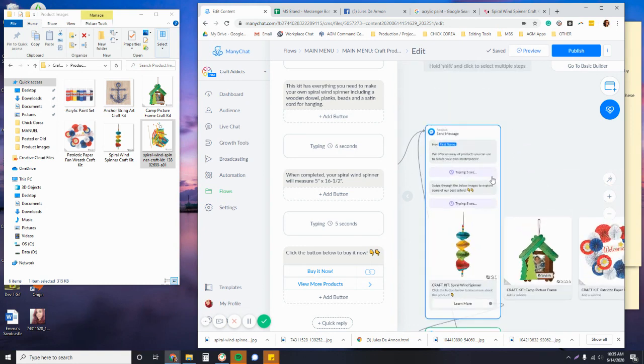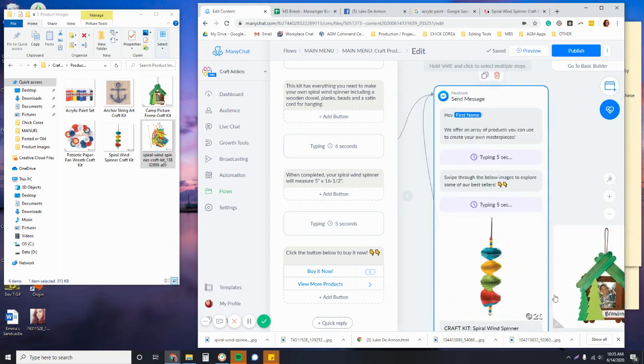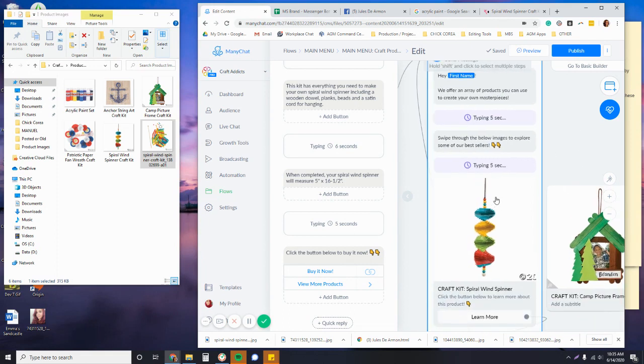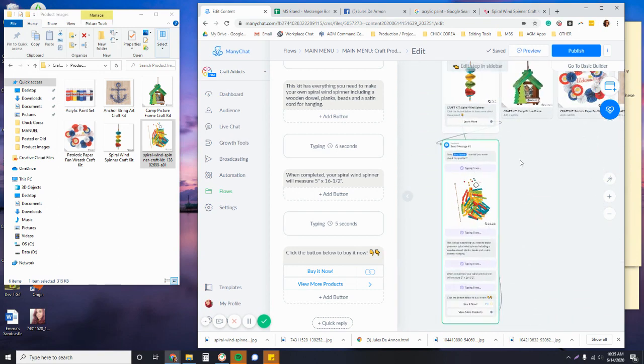Ideally, you would separate this section of text and the gallery so that you can connect just to the products, or connect to just the section that says swipe through the below images to explore some of our best sellers. But it's not a big deal. So I'm just going to connect it like that.